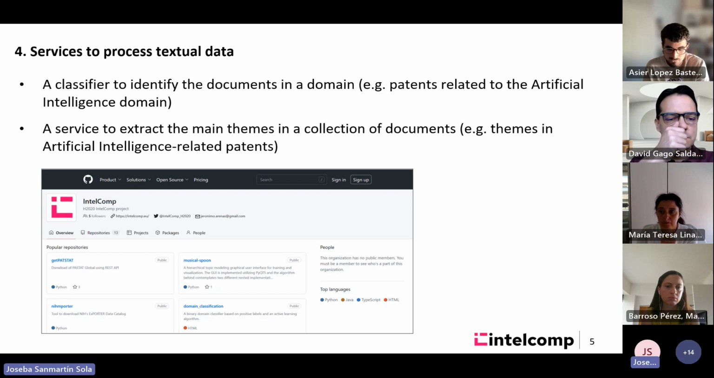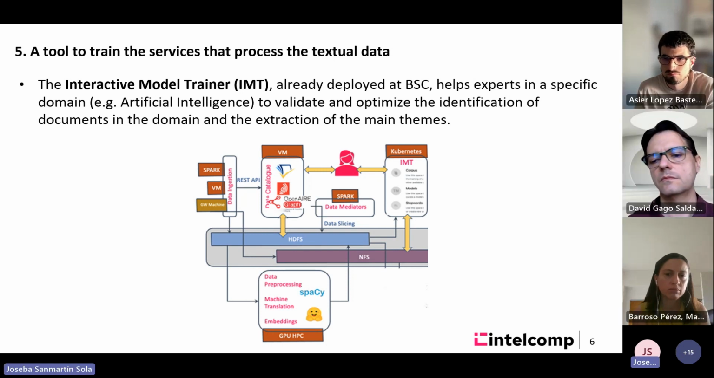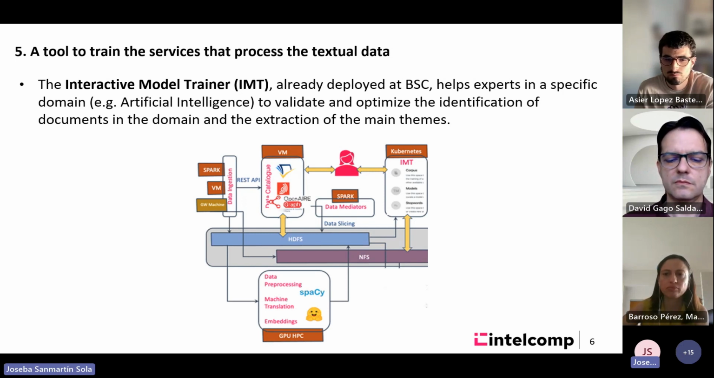This is public. So what is the interactive model trainer? It's a tool to train the services that process the textual data. It has already been deployed at the Barcelona Supercomputing Center, and it helps experts in a specific domain, for instance artificial intelligence, to validate and optimize the identification of documents in the domain and the extraction of the main themes. If you are familiar with topic modeling, that extraction of the main themes is done via topic modeling. This interactive model trainer is on the right side of the figure.